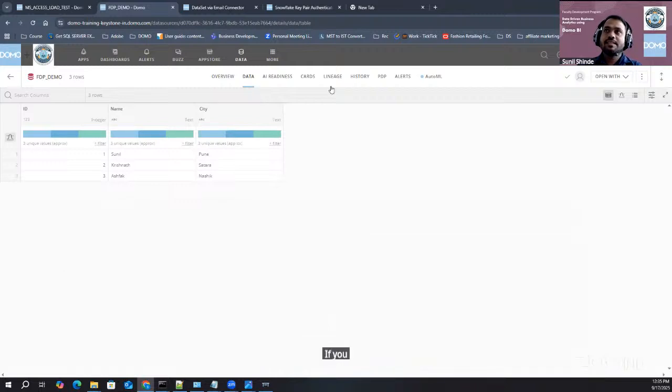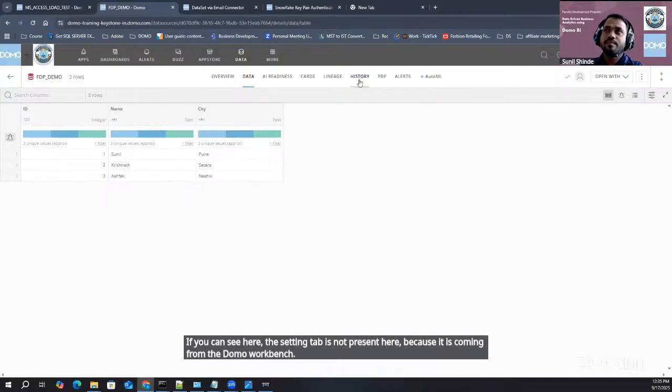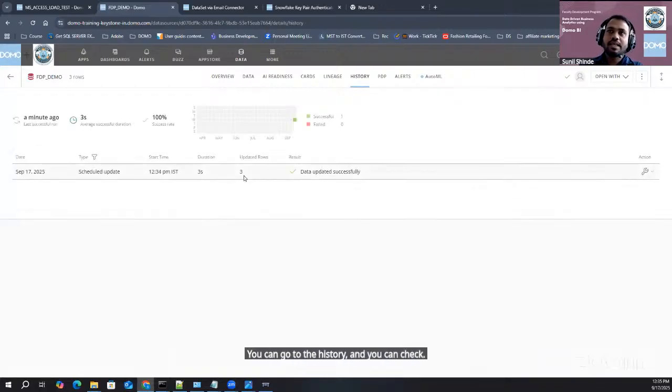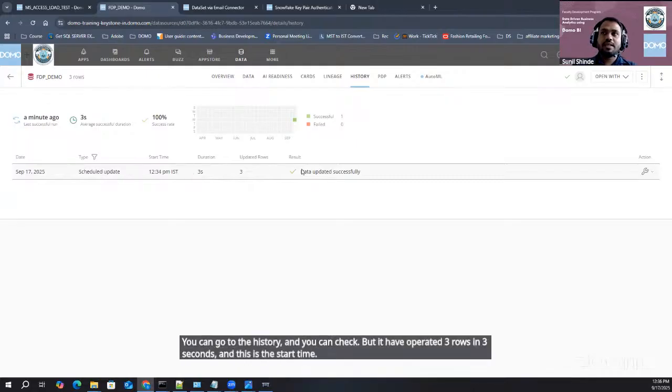You can see here, the settings tab is not present because it is coming from the Domo Workbench. You can go to the history and check that it has uploaded 3 rows in 3 seconds, and this is the start time, date, and the result.